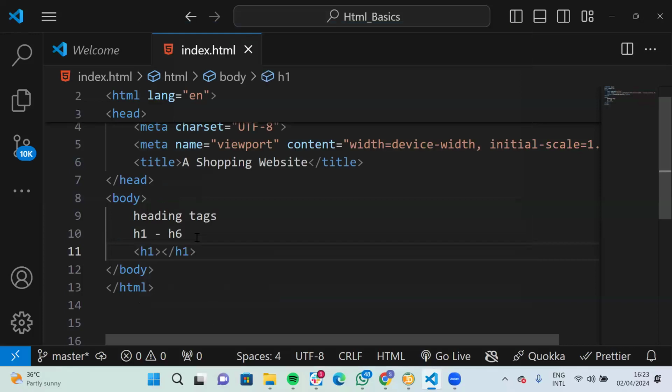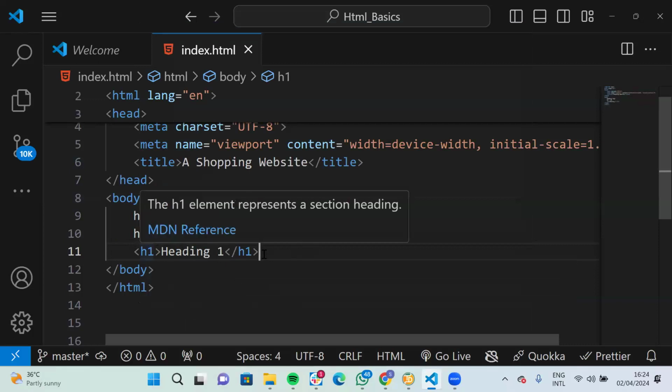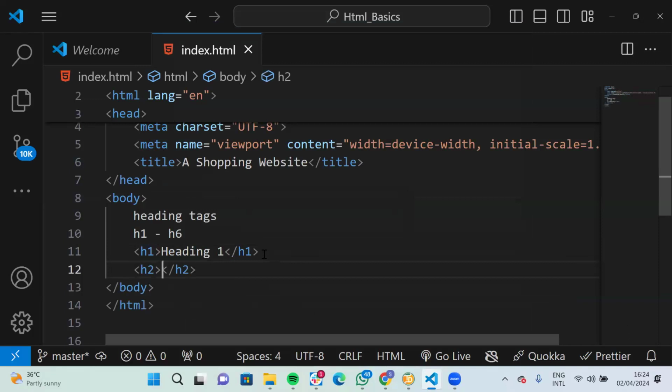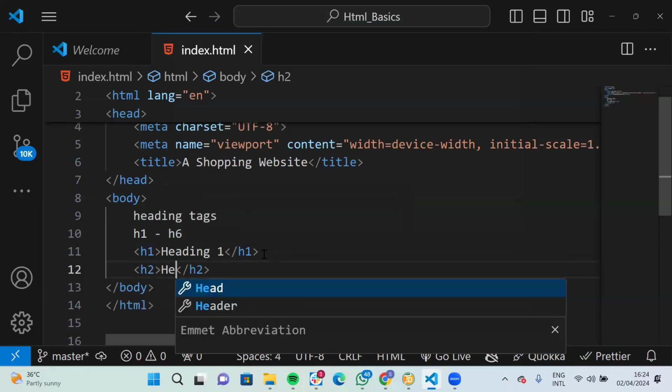So heading 1 is the biggest. So H1 can say, this is heading 1. So this is your heading 1. This is how to create it. And heading 2, H2. So they are represented like that. Heading 2, heading 3, heading 4, like that.